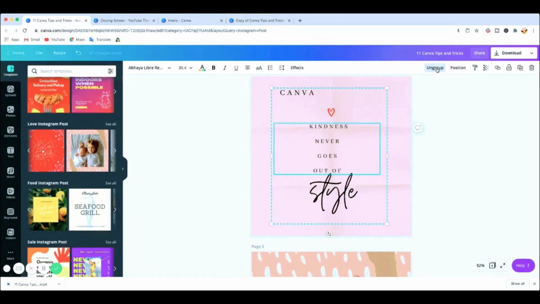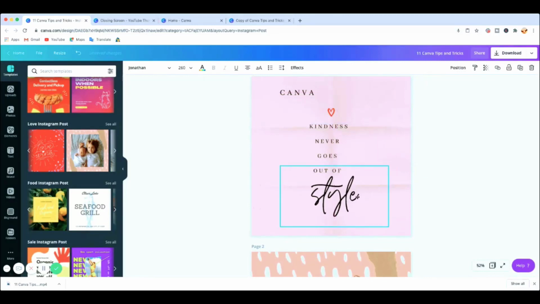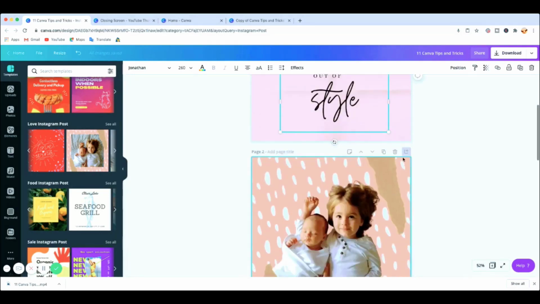So what you can do is ungroup them if you want to do that. If you ungroup them, now they're all single. As you can see, you can move each one of them. So that is another tip, tip number 8. Tip number 9 is resizing a design.